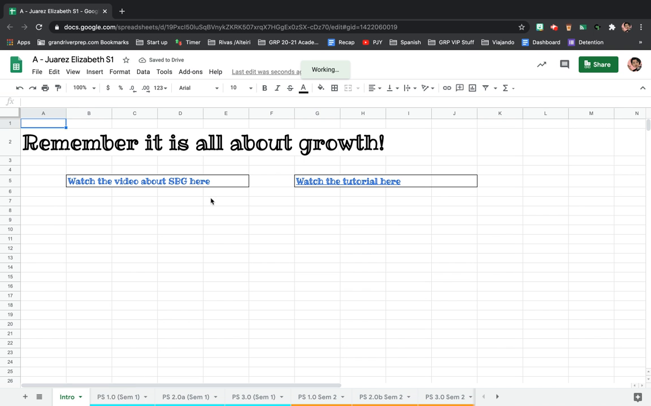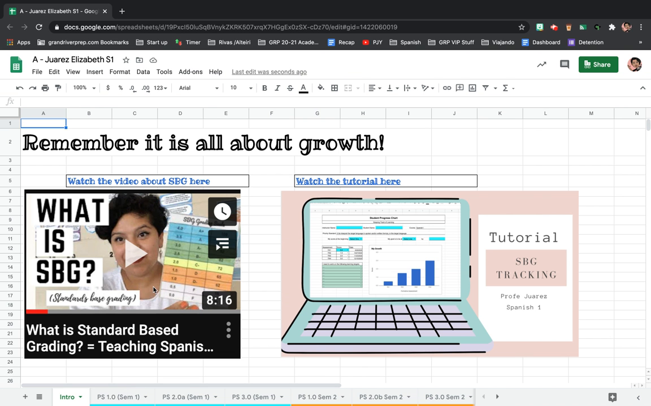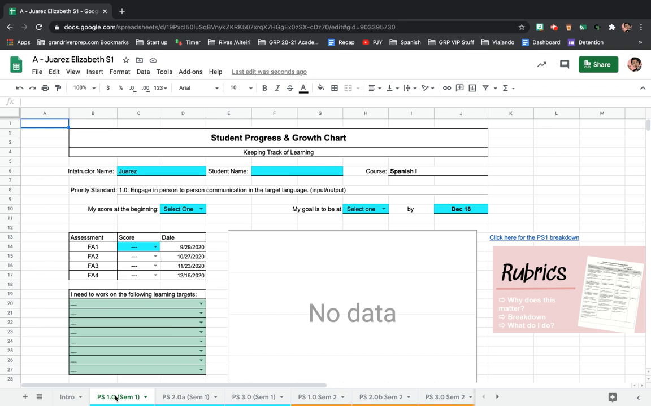Okay, so notice that at the bottom down here, you're going to see the blue side on the left, and on the right side is orange. We're not going to do the orange yet because that's for semester 2. Right now we're focusing on semester 1, so that's what we're going to click on. So we're going to go ahead and click on PS1 here, and I'm going to put that my name is Elizabeth Young, and then my score at the beginning.